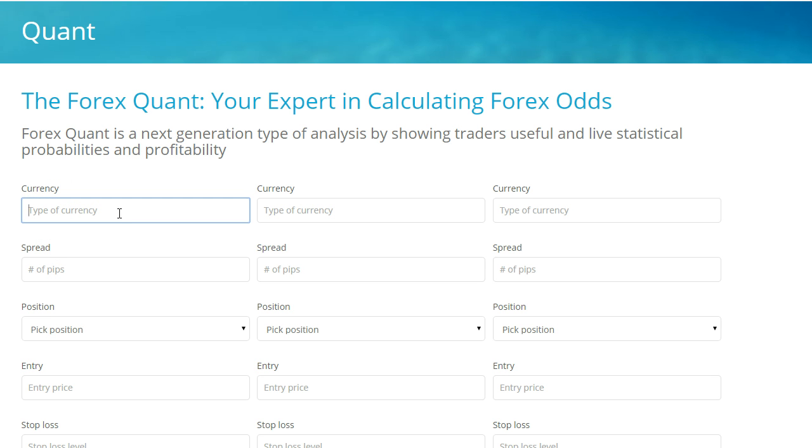In currency, where it says type of currency, you can fill in the currency you want. This is a mental note for yourself. It doesn't matter what you fill in there, but I will fill in the euro dollar. That is typical, of course.